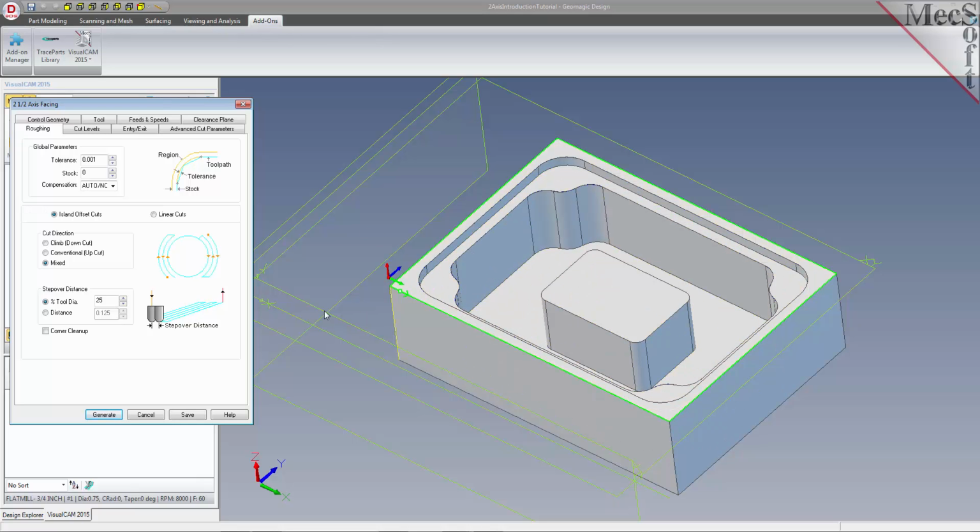For the cut direction, we'll select Mixed. The system will determine a mixture of both climb and conventional cutting. For the step-over distance, which is the distance the tool will move per pass in the X and the Y, we'll make it 30% of the tool diameter. In the future, you can also specify the step-over by entering exact linear distance.